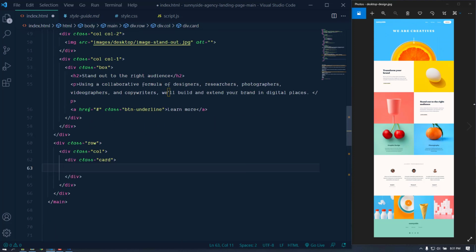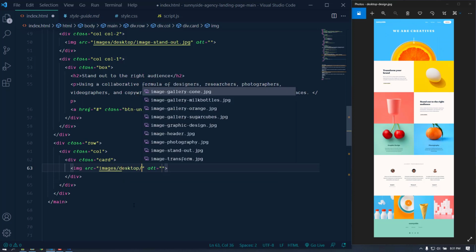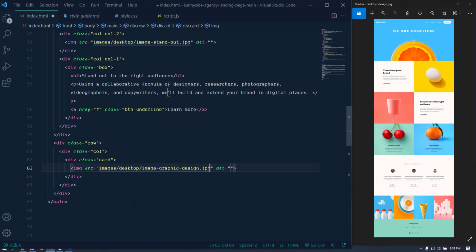Actually this is not a card. I think there is a background image, or maybe an image and overlay text in here. So let's do it. Let's grab the image first. They are in the images, then desktop, and I again got the spelling wrong. Desktop and graphic design. Okay, this one. Now let's grab the text in the box.